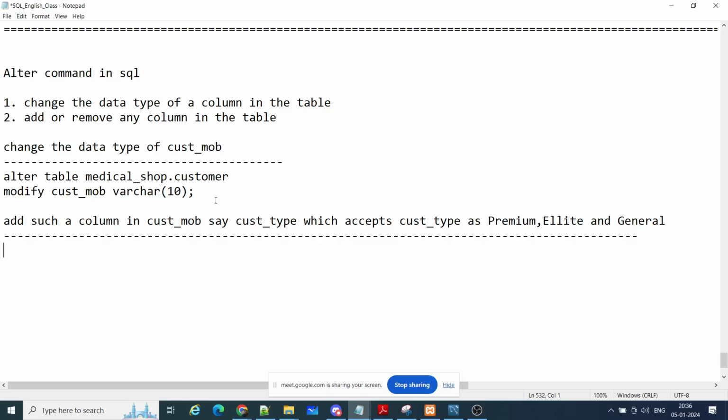So what I will do, I will provide this alter statement, and then I will add column. This is the mandatory keyword I need to provide: add column. And what is the desired column name? Cust type, meaning what type of customer he is, either an elite customer or a premium customer or a general customer.